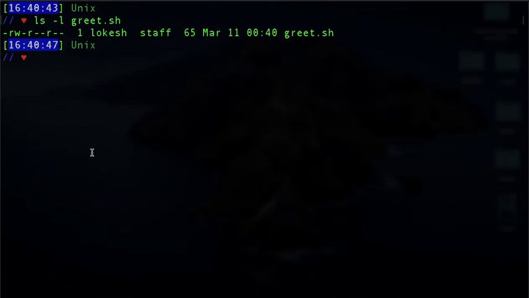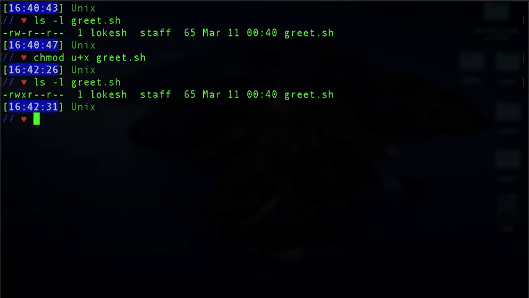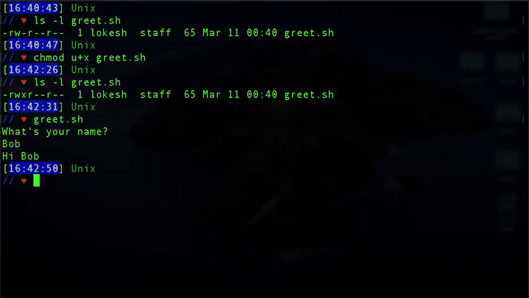So there is a command, chmod u+x, where u is for user and plus x means we are giving execute permission to the user. If I run this command and then run ls -l greet.sh, you see the third character has become x. That means now the user has permission to execute this file. Let us see. It is asking for a name, and I gave a name and pressed enter. It says hi Bob. So it's a very small script. We will learn how that is also created.